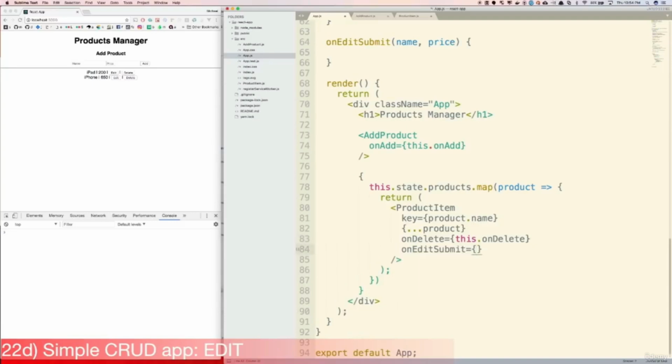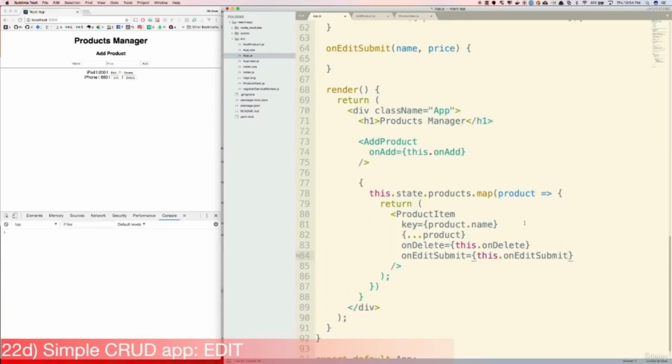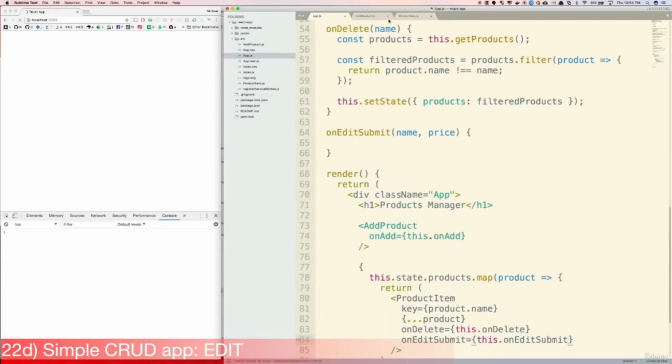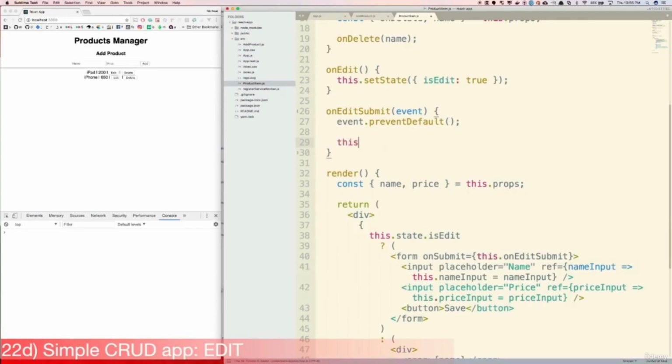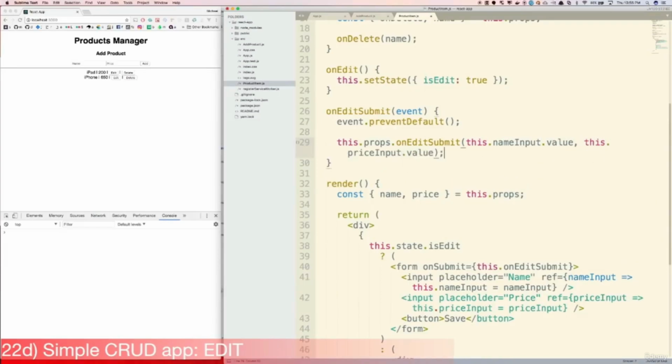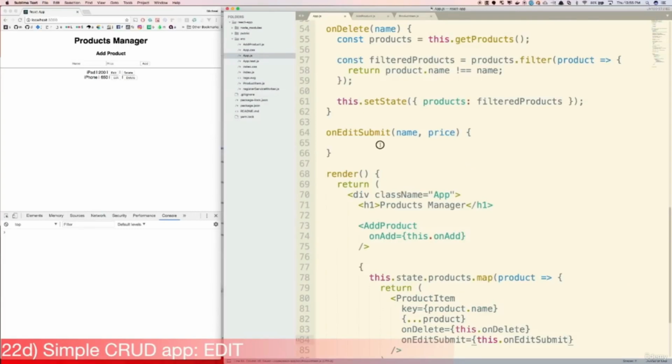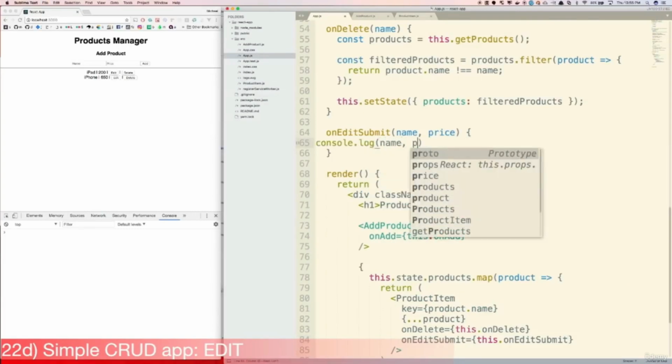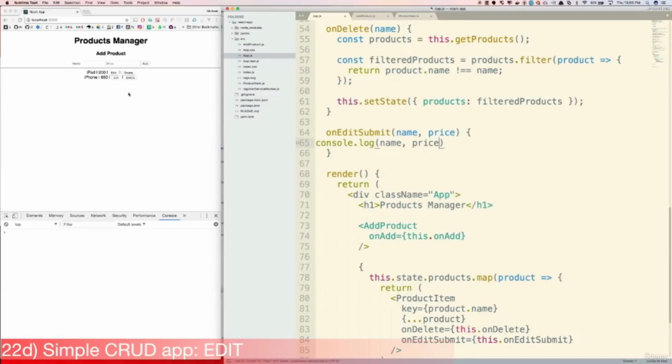And then let's pass this.onEditSubmit into the product item component. And then back in productitem.js, in the onEditSubmit method, let's call this.props.onEditSubmit and pass in this.nameinput.value and this.priceinput.value. And then in app.js, let's console log the name and the value. And then let's click edit in the browser, enter things into the text boxes, press enter, and we see that the name and value are properly logged to the console.